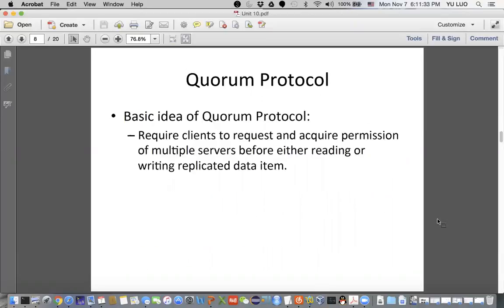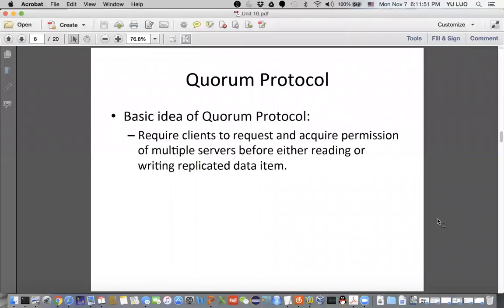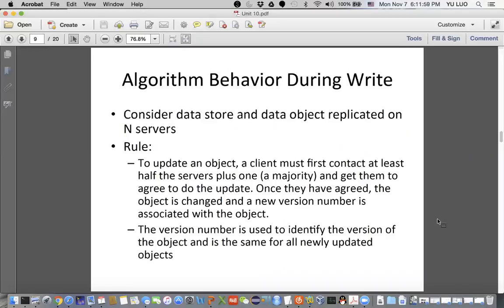The basic idea of the quorum protocol is to require clients to request and acquire the permissions of multiple servers before either reading or writing replicated data items. So the idea is to just send a request and let the server side decide how to balance and manage the work.